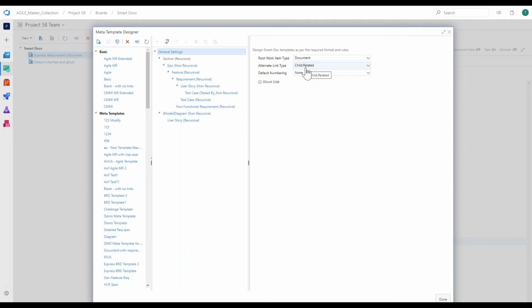So imagine you have a feature that has a requirement, and you have another feature that needs to have the same requirement. Well, that same requirement cannot have two parents. So you might say, hey, for the first one, use a parent-child, but for the second one, use related, but show it to me as a hierarchy. I want to see the same requirement appear twice. So that's what this alternate link type is for.